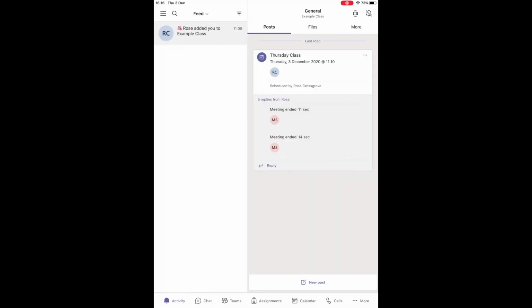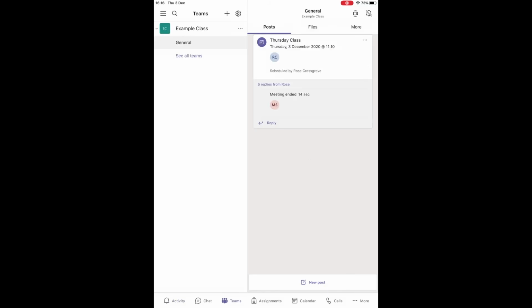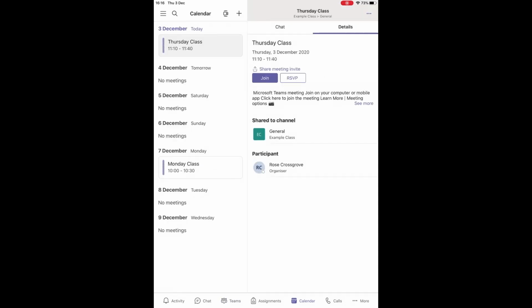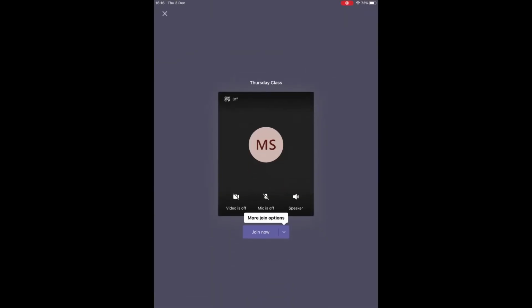You are now signed in. Touch the Teams icon at the bottom of the screen to see your classes. Touch the calendar icon and touch Join on the right day. Enjoy your class!